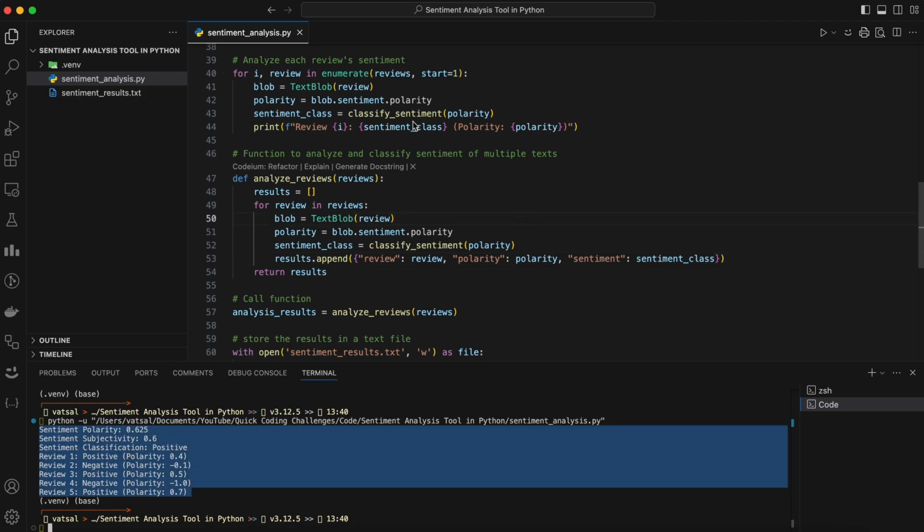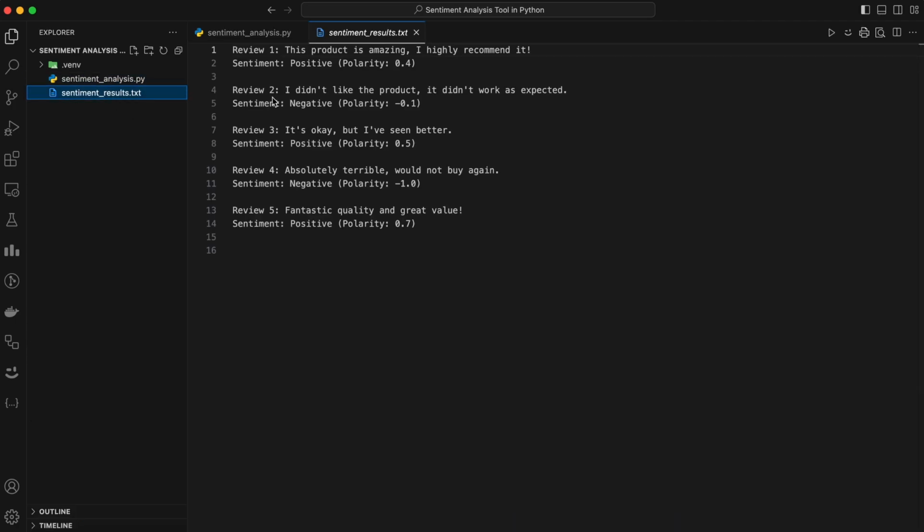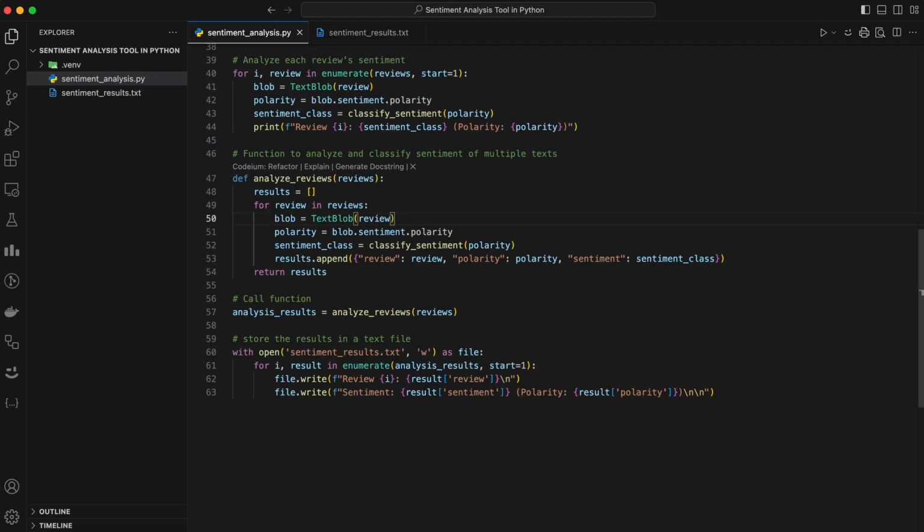And there you have it, a basic, reusable sentiment analysis tool in Python. We used the TextBlob library to calculate polarity and subjectivity, created a function to classify sentiment, and built a method to handle multiple reviews in one go. This type of sentiment analysis tool is incredibly useful for businesses to understand customer opinions or for researchers to analyze public sentiment on various topics.